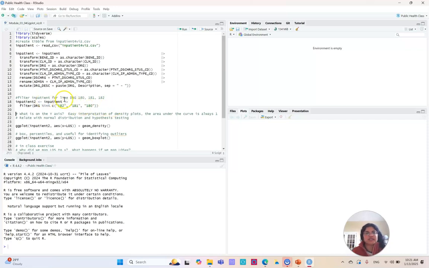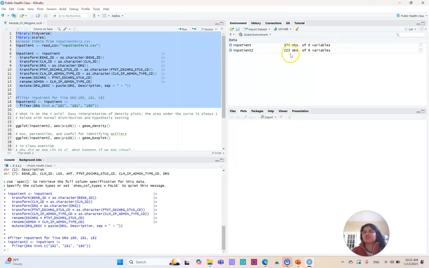It's filtering for these three DRGs, the diagnosis related grouper codes, and these are all for respiratory neoplasms. Neoplasms is another word for cancer. And the distinguishing part is whether there are complicating conditions or major complicating conditions in them. So they're the same respiratory neoplasms with or without comorbidities and complicating conditions. So let me quickly run the data. So you can see inpatient 2 has 223 observations.